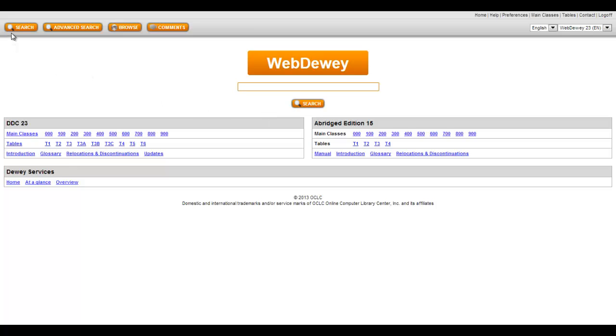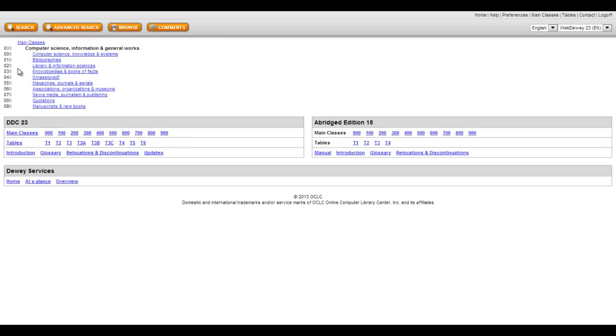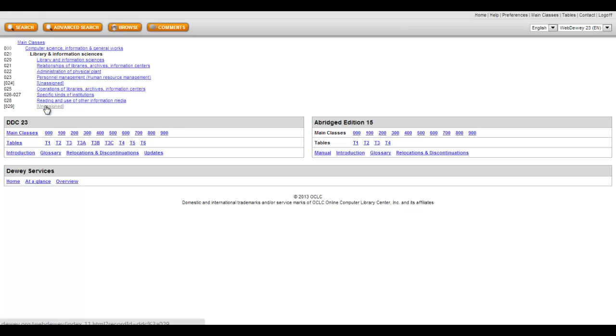We have choices up here of searching, advanced search, browse. Down here we have the main classes and tables. We're not worried about the abridged edition, and we won't be looking at the Dewey services. You can use the main classes if you know approximately which number you would like to use. For example, we know that libraries are in the generalities, the triple O's, so we can go in here and find libraries at 020, choose this number and find something a bit more specific.